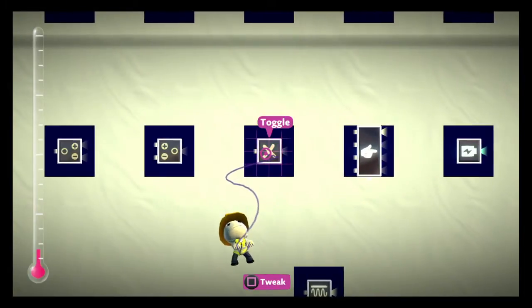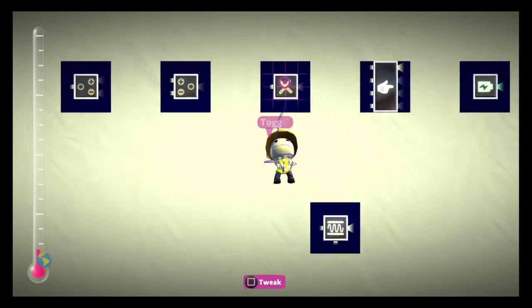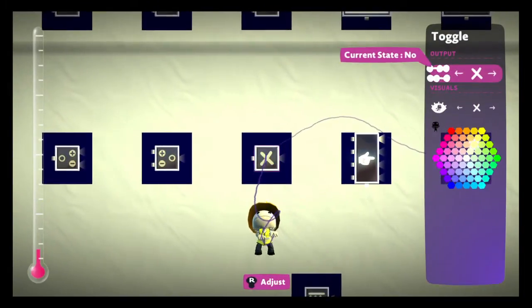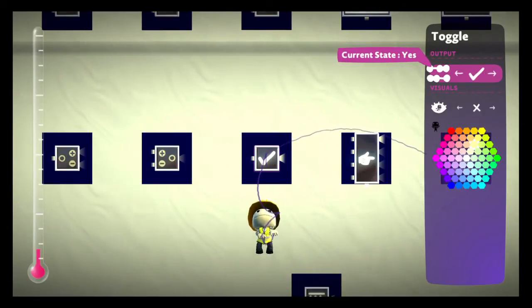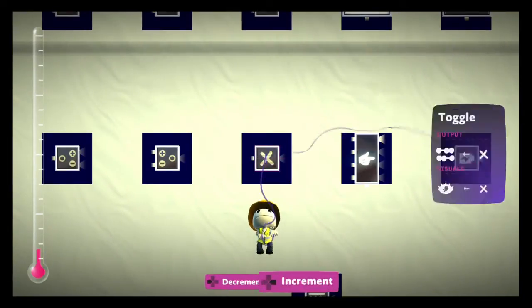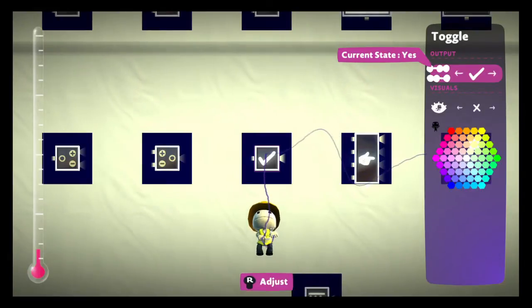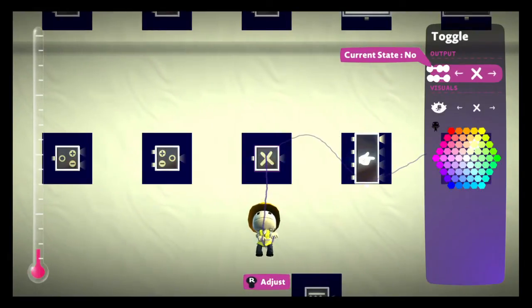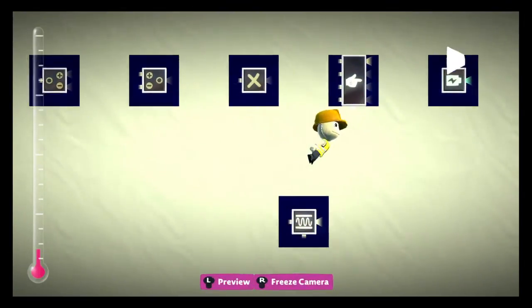Next, we have the toggle switch. Basically, it's just an on-off function. That's pretty much all it is, to be honest. When you have it turned on, the signal will go through. If you have it off, then the signal won't go through.